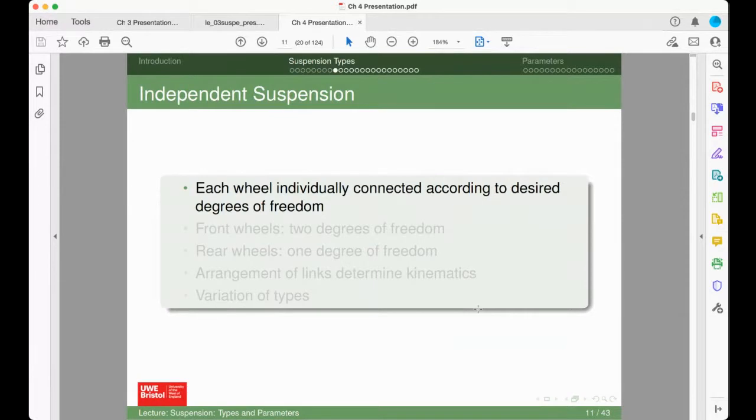Okay, so that's basically rigid suspensions, semi-rigid and rigid, but then we can move on to independent suspension. This gives a lot more freedom in terms of how the kinematics are controlled and how the vehicle behaves. An independent suspension is simply defined as each wheel being individually connected according to the desired degrees of freedom. For non-steered axles, you've got a deflection up and down. Sometimes that up and down motion can actually induce different amounts of toe. We'll talk about what toe is in a minute. But generally there's one degree of freedom.